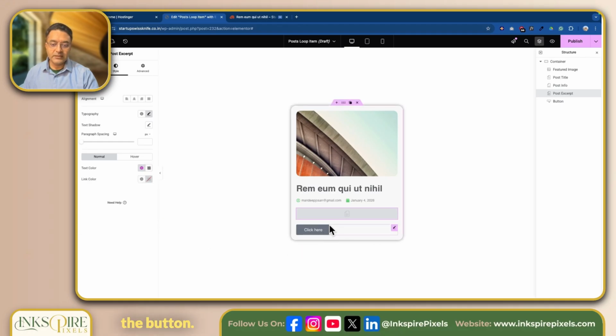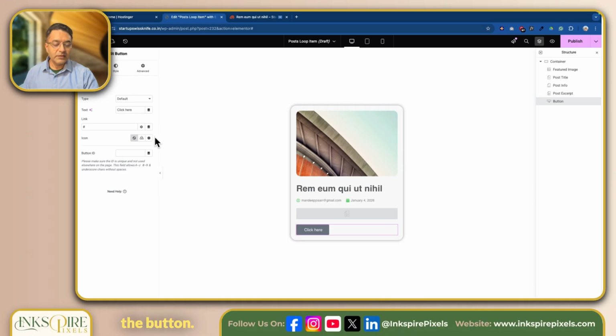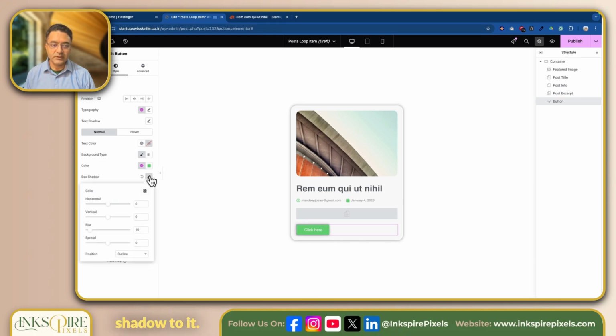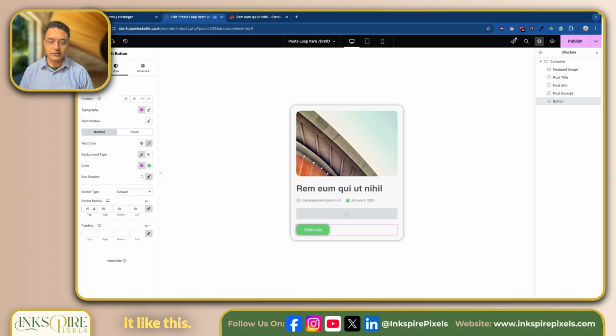Now coming to the button, we can select the button. We can change the color, make it stand out a little. Maybe use this accent. Oh no, I'm changing the background color, not the text color. Let's keep the text color what it was. Change the color of the background by clicking here. So this looks better. You can add a shadow to it. We can add a radius to it like this.